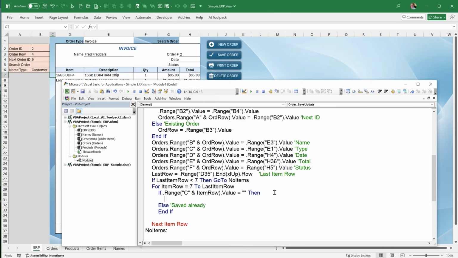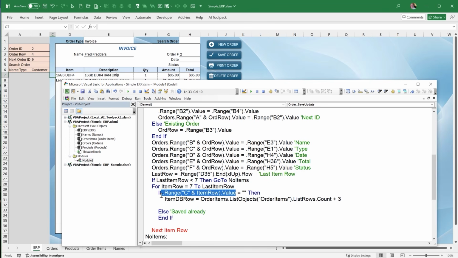Okay, so if it hasn't, then we want to add it in. So we're going to grab that item. So the item database row is going to be equal to the order items. Now I want to find the last possible row. So we're going to use the list objects, and I have a named range called order items. Inside that order items, I want to determine list rows, and then I want to use count, and once again, +3. So this is the first available one. So that's going to get us our item row. Now what we want to do is that item row, I want to place directly inside here. I want to record it. So this is going to be equal to the item row. Basically, it's going to set that item row so we know exactly where it's been saved.